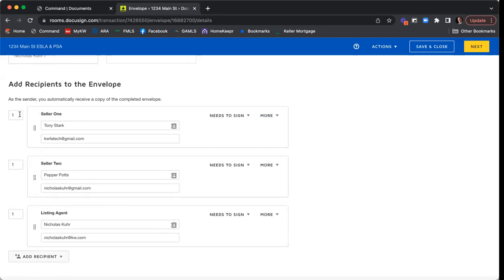To the left of each one of the recipients' names is a text box with the number 1 in it. These text boxes represent the signing order for these documents. The system is going to default to 1, which is going to allow every single recipient to sign at the exact same time. However, I would recommend putting them in a specific signing order, especially for today.